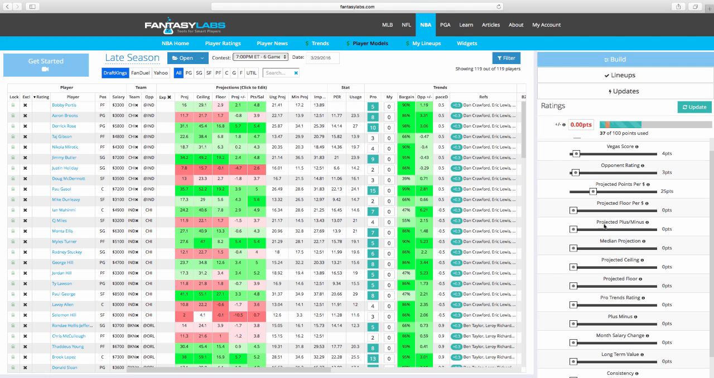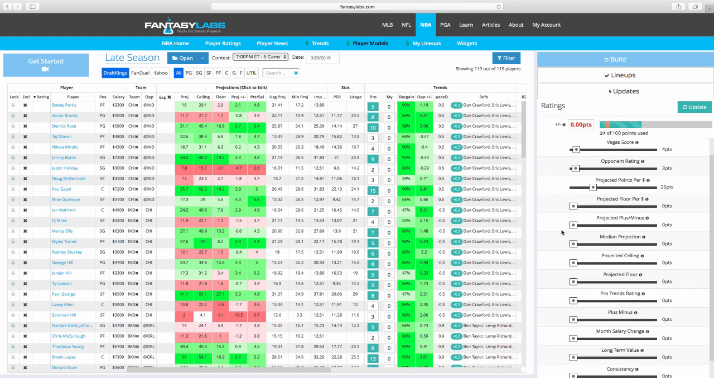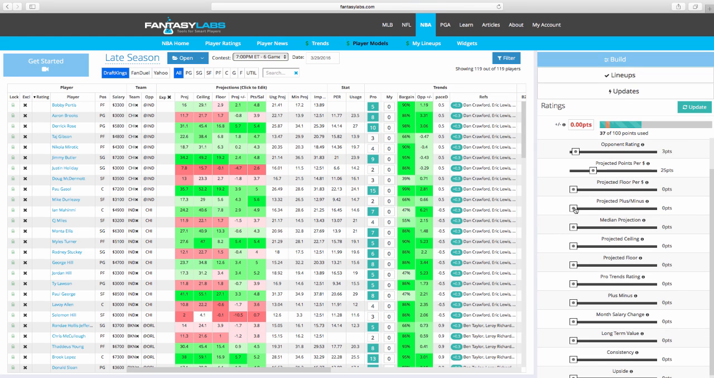Projected plus minus just means how much their salary is over projection. And that's really important. It's very similar to points per dollar, but I want to weight that a lot also. So I'm going to go ahead and give that 25 points as well.